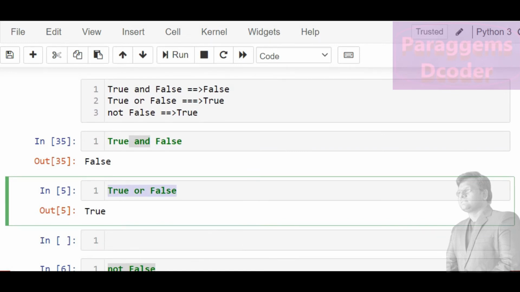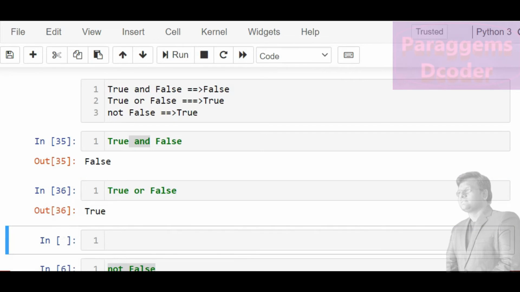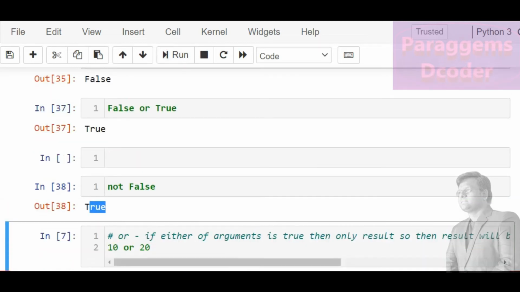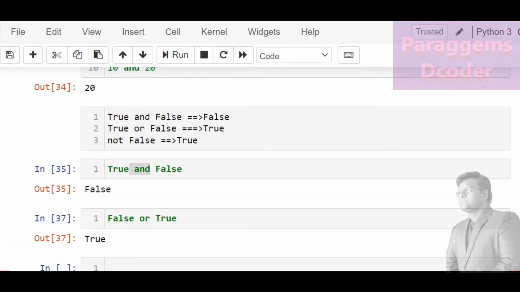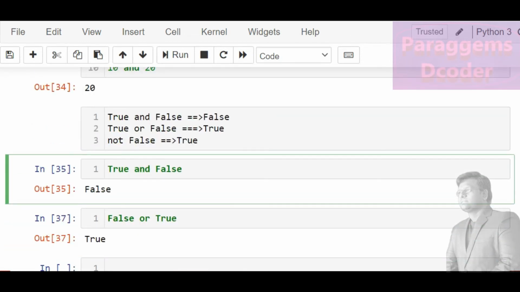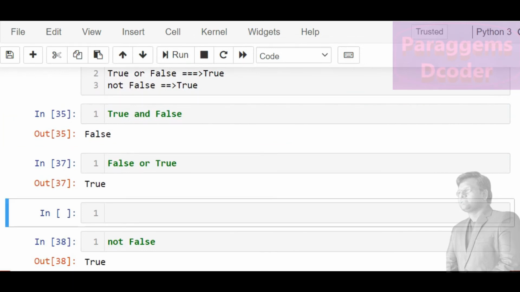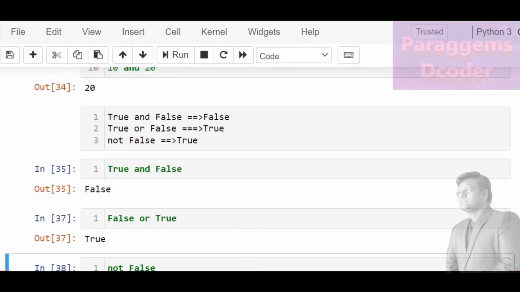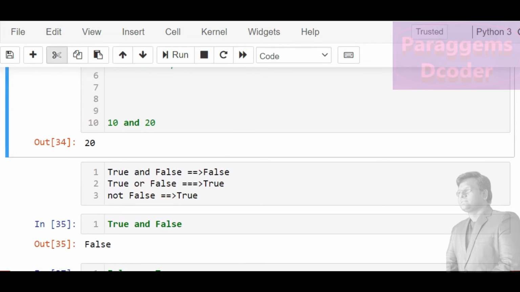Now in the next line you will see true or false. And what about not false? It is returning true. See, when we run this it returned true. So just keep these things in mind and practice this, and you will remember it very well.